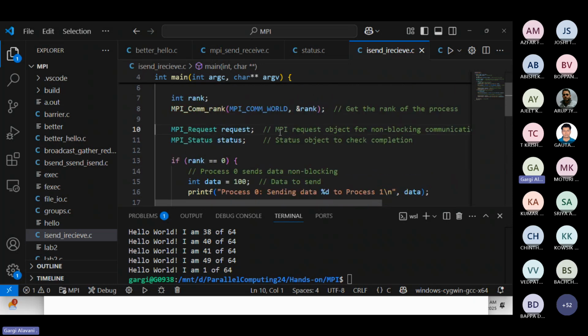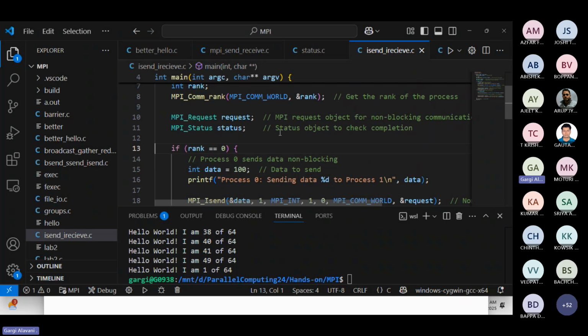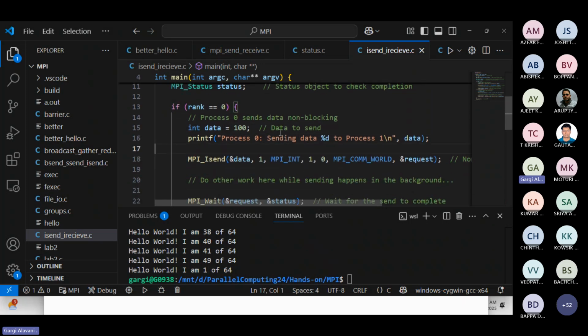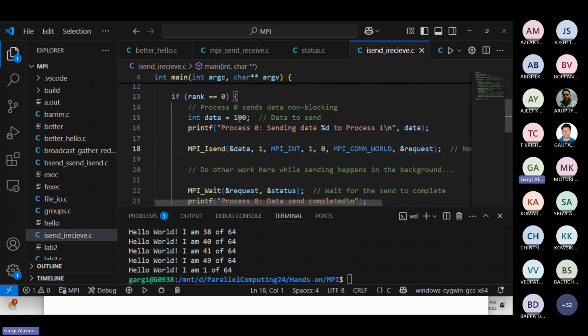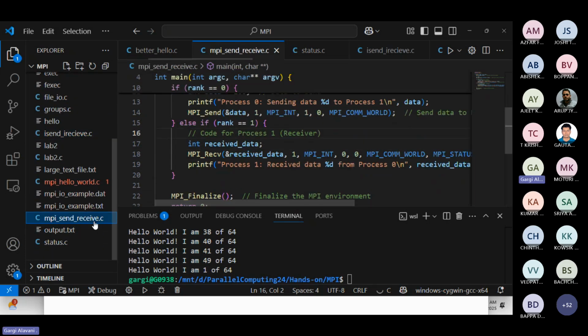You create the necessary things: the COMM world you've created, the rank, the MPI request and status. We create a variable data, and now the process zero. Usually we make rank zero the master rank which is trying to communicate. If the rank is zero, you do the send. Sorry, this is I send. I send is different.